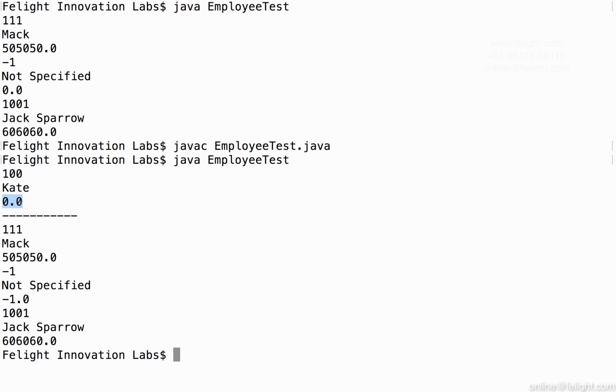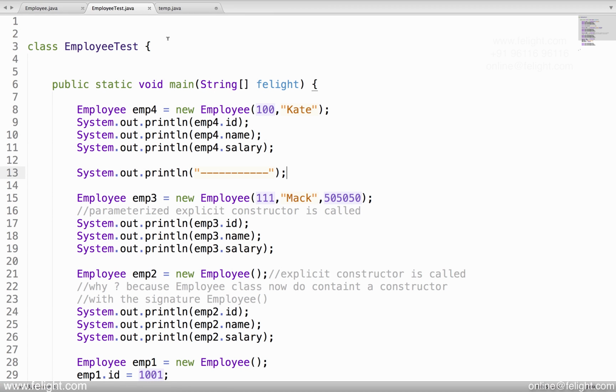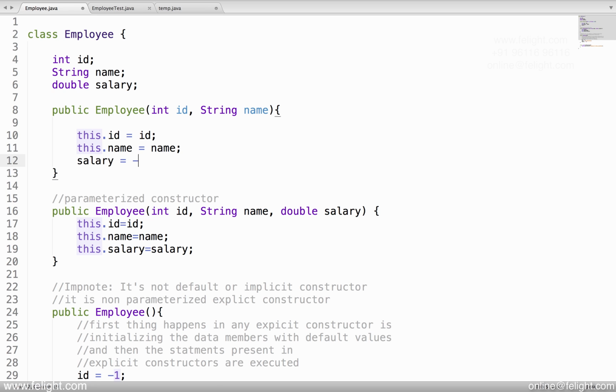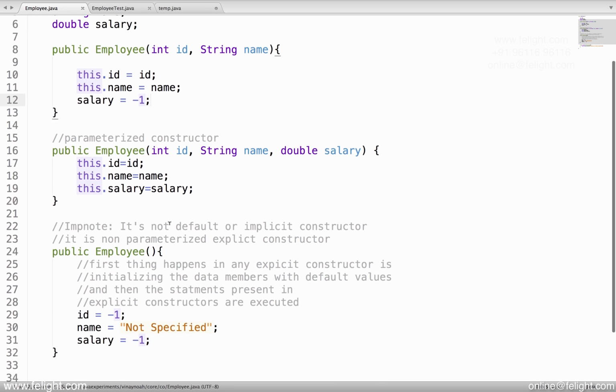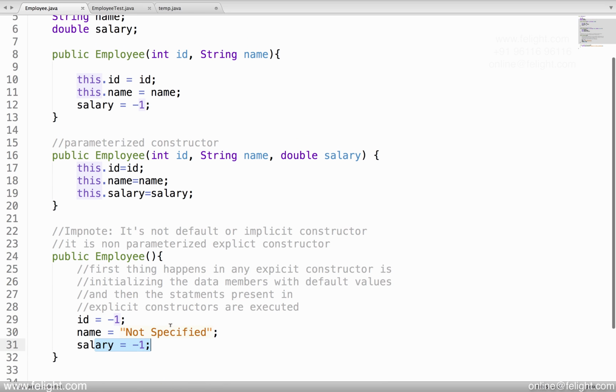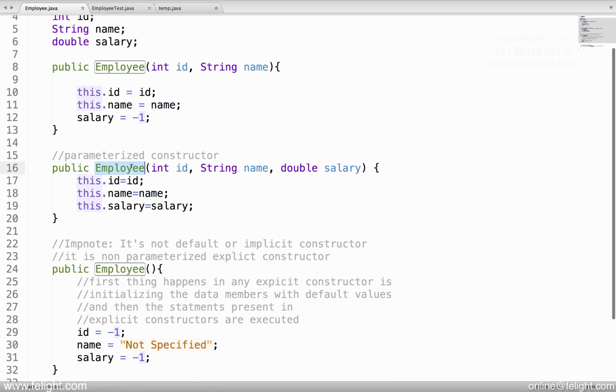So 0.0 is okay because that is the first thing which happens, that is initializing the data members with default values. But I'm not happy with that one. I want my default value, if it is not initialized, to be -1. So what shall I do? There are many things I can do. One is I can always say salary equal to -1 here. But I have already written the code here for initializing my own default values. So every time I create any other explicit constructor, I will call this non-parameterized constructor.